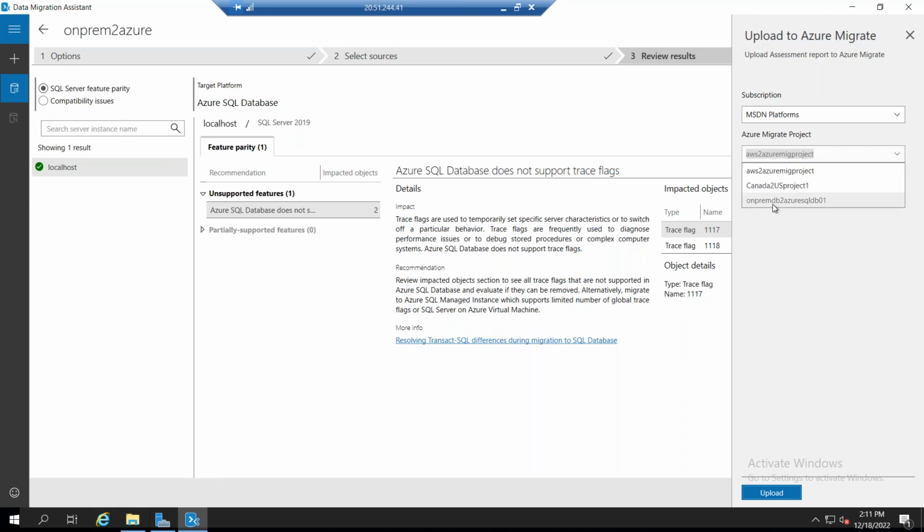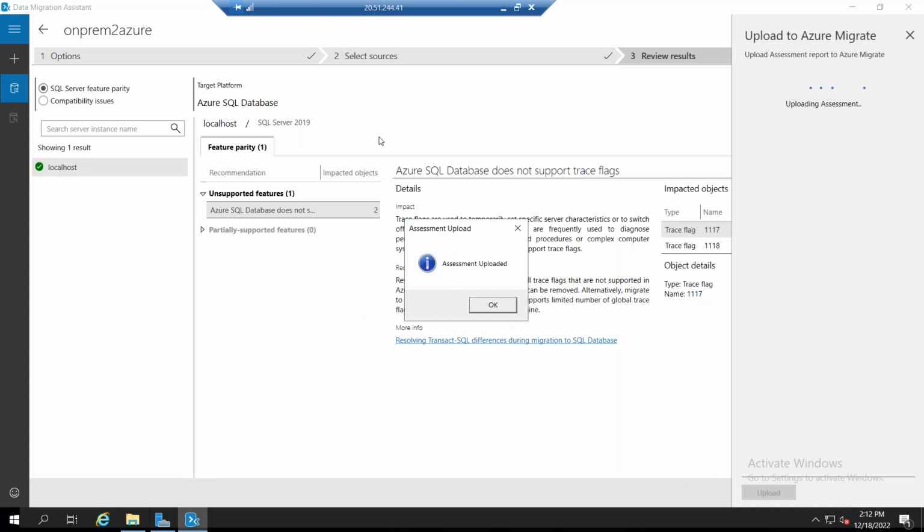Now it is asking me which project to use. Here I'll have to use the on-prem DB to Azure SQL project. See, we created 3 different migration projects, right? We can select any one of them, but I'll select the appropriate one. On-prem DB to Azure SQL DB support. I'm uploading the assessment result. Okay, perfect. Assessment is uploaded.